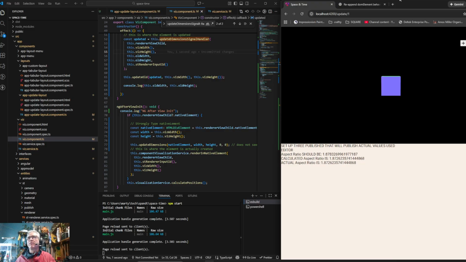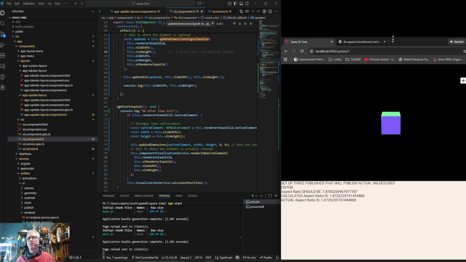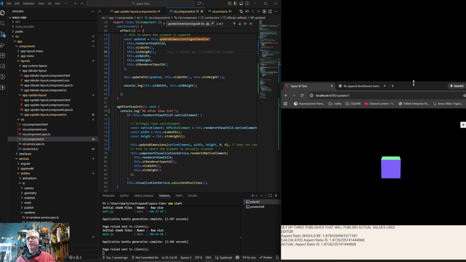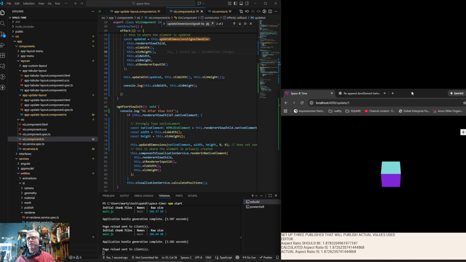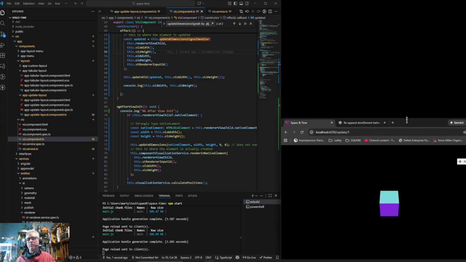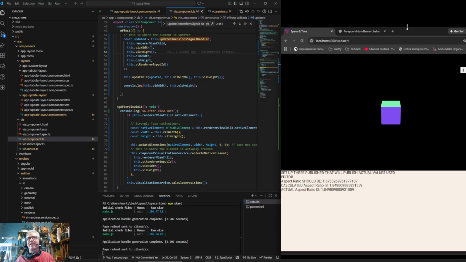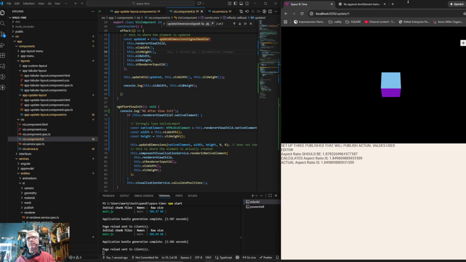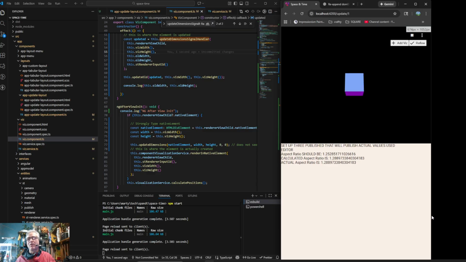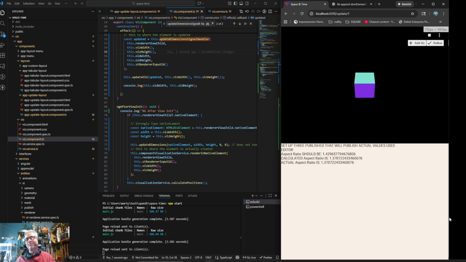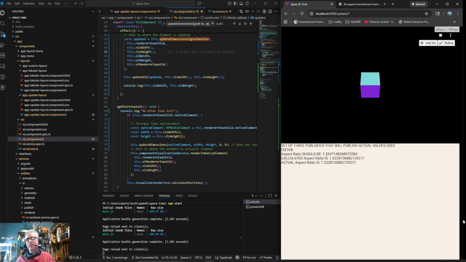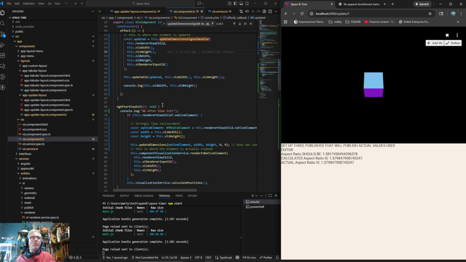Let's see, what if we make it smaller? Oh, it won't change though. I think the way we have this set up, yeah, it won't. It holds that size no matter what, regardless of this. So it only cares about width. But we're done. We are feature complete. And that's the way that works.